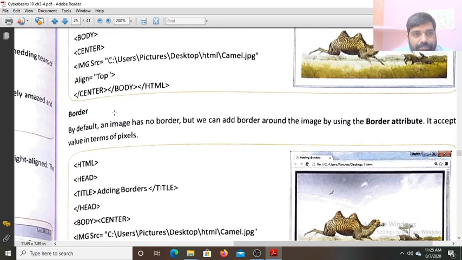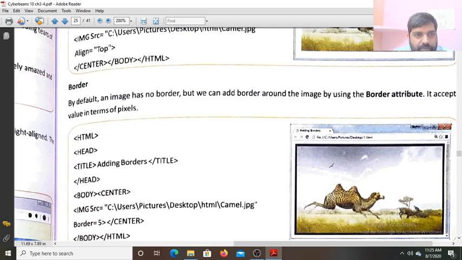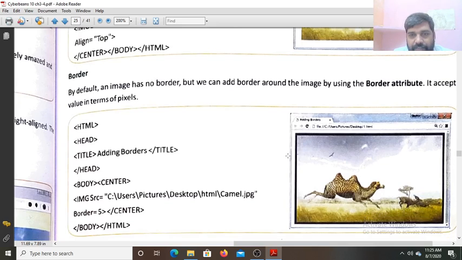Alignment is written top. Now the border attribute is used to set a border around the image. By default an image has no border, but we can add a border around the image by using the border attribute. It accepts the value in terms of pixels. Now see, border equals 5. You can set a border around the image. Now see this border of 5 pixels, a black color border you are seeing.